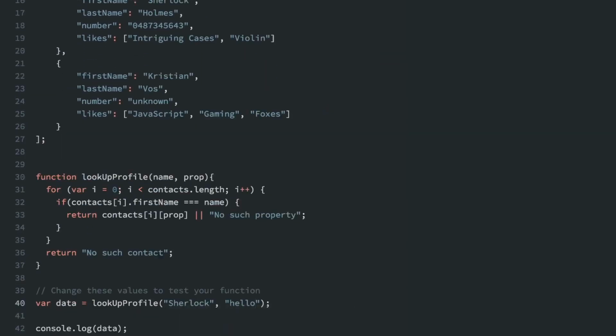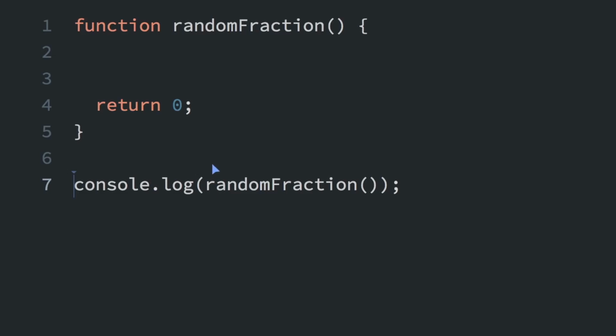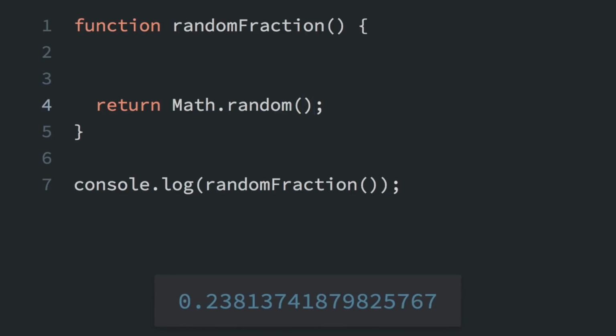So our function works. There is a simple way to create a random decimal number in JavaScript. It's with the Math.random function. So we have this function here, which says random function, and it's returning 0 currently. But we're going to use the Math.random function, and you will see that when I run this, we have 0.238133741 and so on. So it's always going to be a number between 0, and it could be 0, and 1, but it could not be 1.